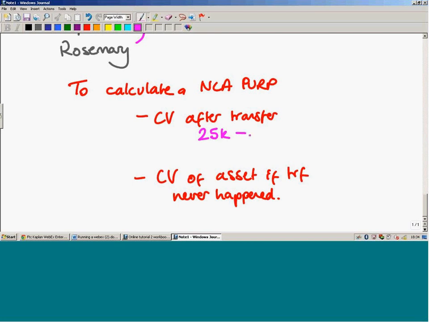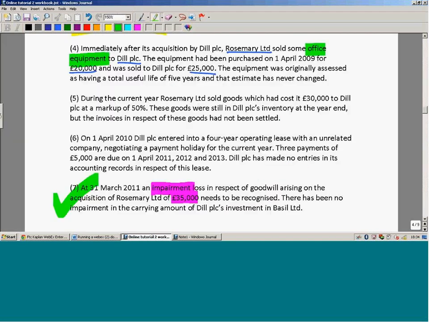I take away 1 year's worth of depreciation because the transfer took place at the very start of the year. Now, what we need to be careful about is what the remaining useful life was. And it tells us that the equipment was originally assessed as having a useful life of 5 years, and that estimate has never changed. Now, we need to think about how many years this has been used for.